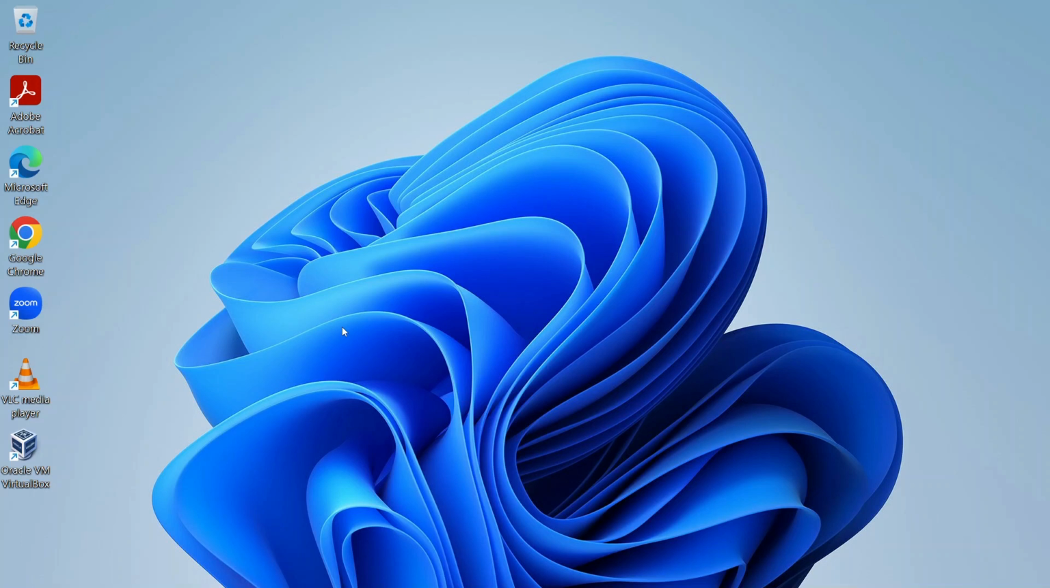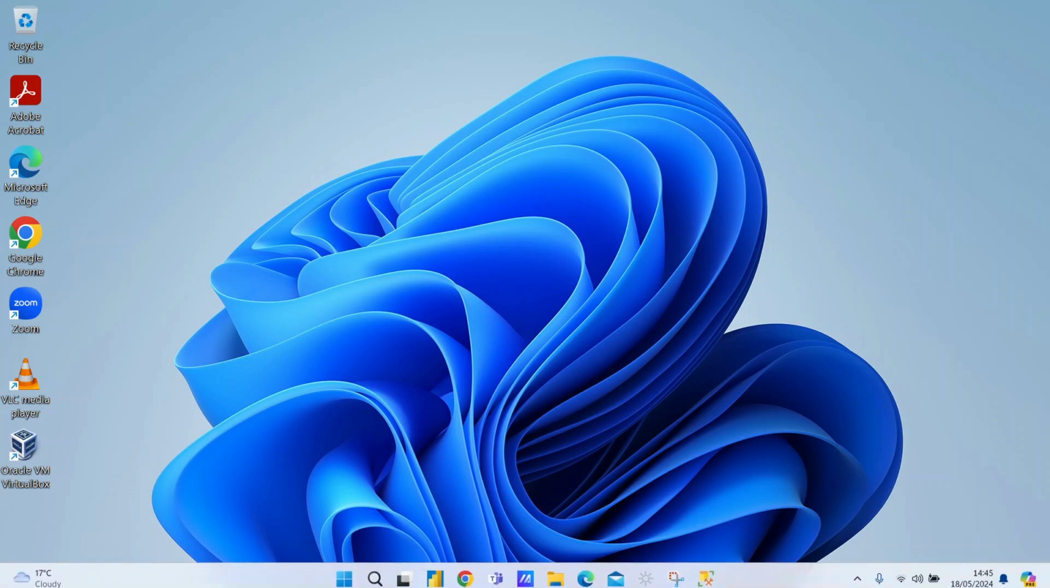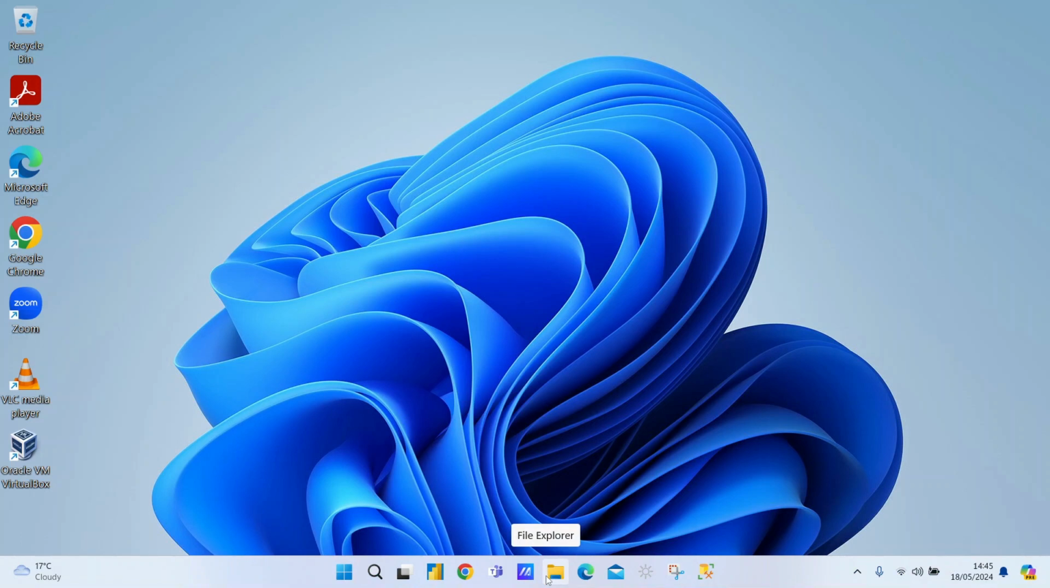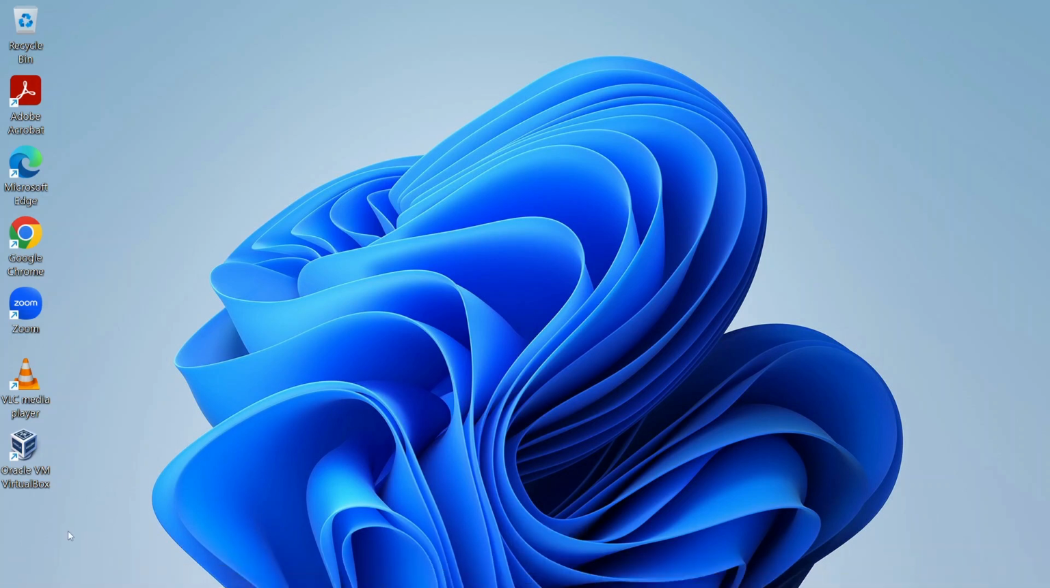In this video, I will show you how to use File Explorer in Windows 11. You can access File Explorer in different ways. You can click on the icon. You can access it directly from the desktop by clicking the This PC icon if it's here.